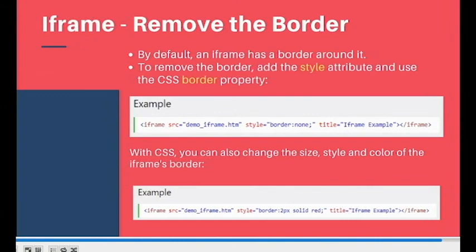iframe remove the border. So how to remove the border of your iframe? By default, an iframe has a border around it. So to remove the border, add the style attribute and use the CSS border property. Just use style border none. Alright. With CSS, you can also change the style and color of the iframe's border. You can use that.